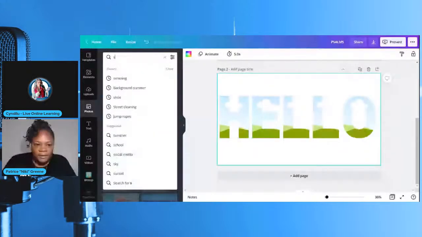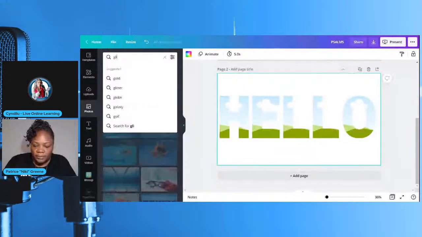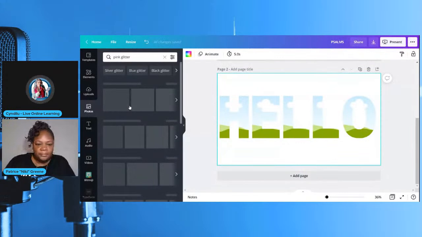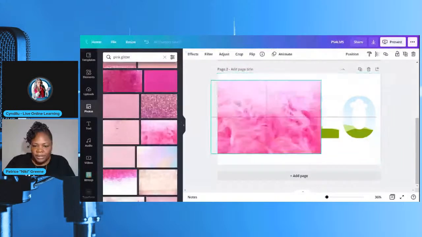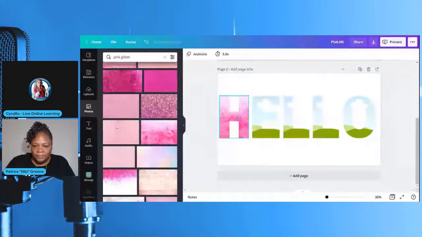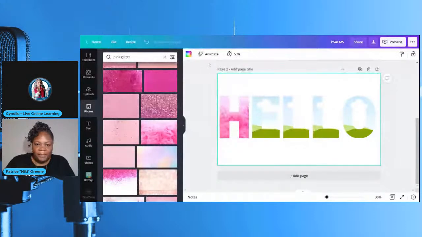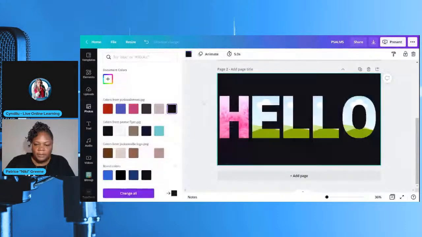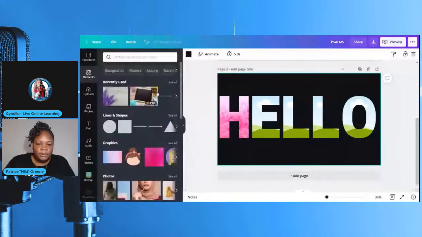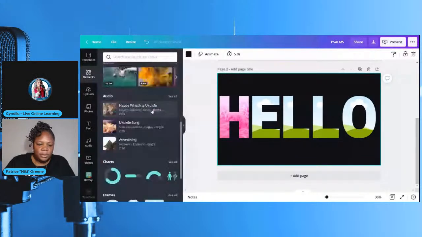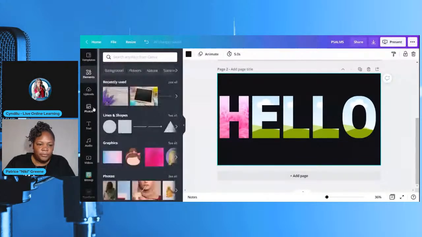We'll just say glitter. It's just an example. Pink glitter. And then what I used to do is I would do stuff like this, and I would put it in my lettering. But I strategically place them in my lettering. I need a background because I can't see. There I go. So go back to my elements. Recently used. Photos. Here we go.